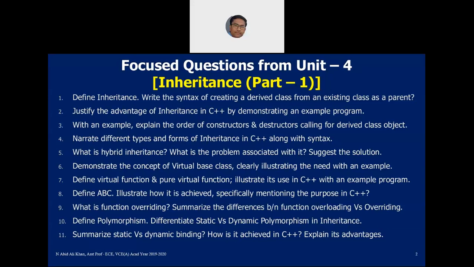What is the difference between function overriding and function overloading? In function overloading, you will have different number of arguments. Either it has to differ in terms of their data type, or in terms of number of arguments. But in function overriding, everything has to be the same.